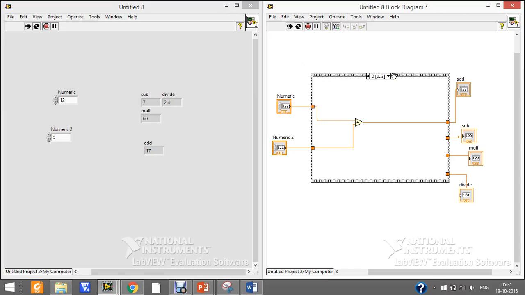So next frame is addition. Next frame is subtraction. 12 minus 5 is 7. It comes in subtraction. Okay. Next frame is multiplication. 12 into 5 is 60. Division. 12 by 5 is 2.4. And so we have executed successfully the stack sequence also.